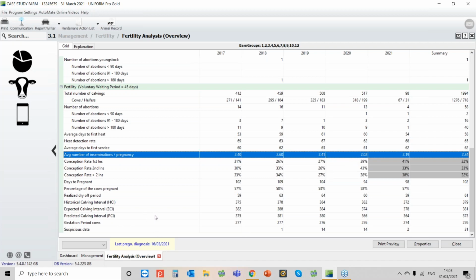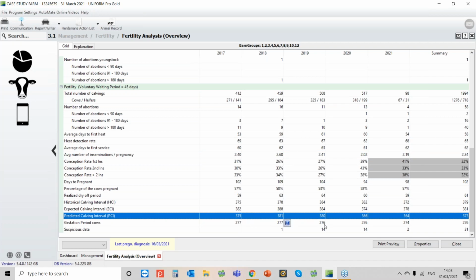Then finally, on this report, we have the predicted calving interval. So again, we can see a big improvement on that. It's down to 366. This figure here, just have a look at that every so often. That's suspicious data. That's really just checking the quality of the data. So if it's picking up something you put in as a calving and it was an abortion or something like that, the program will come up and actually just warn you of that. I think the data quality here is really, really good because we only had 14 bits of information in the entire year that the program's not too sure about. So that's a good indication of data quality.